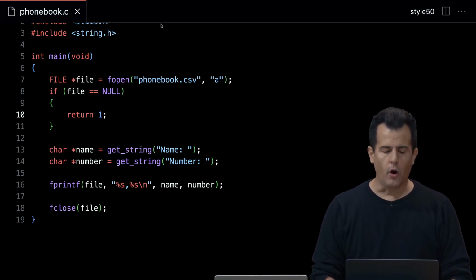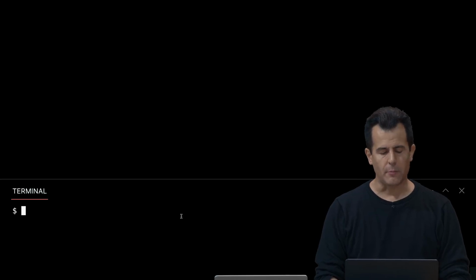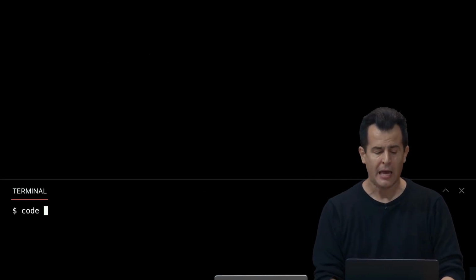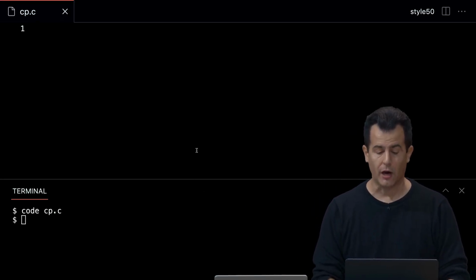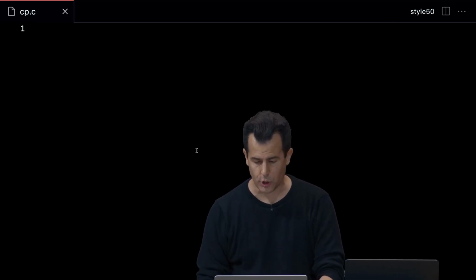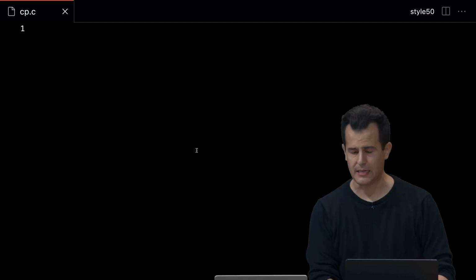So let me go ahead and do one other program here. Let me create my own copy program. Up until now, we've used commands like rm and ls and cp for copy. I can actually create my own version of Linux's copy program, perhaps as follows. Let me actually go into cp.c in this case.